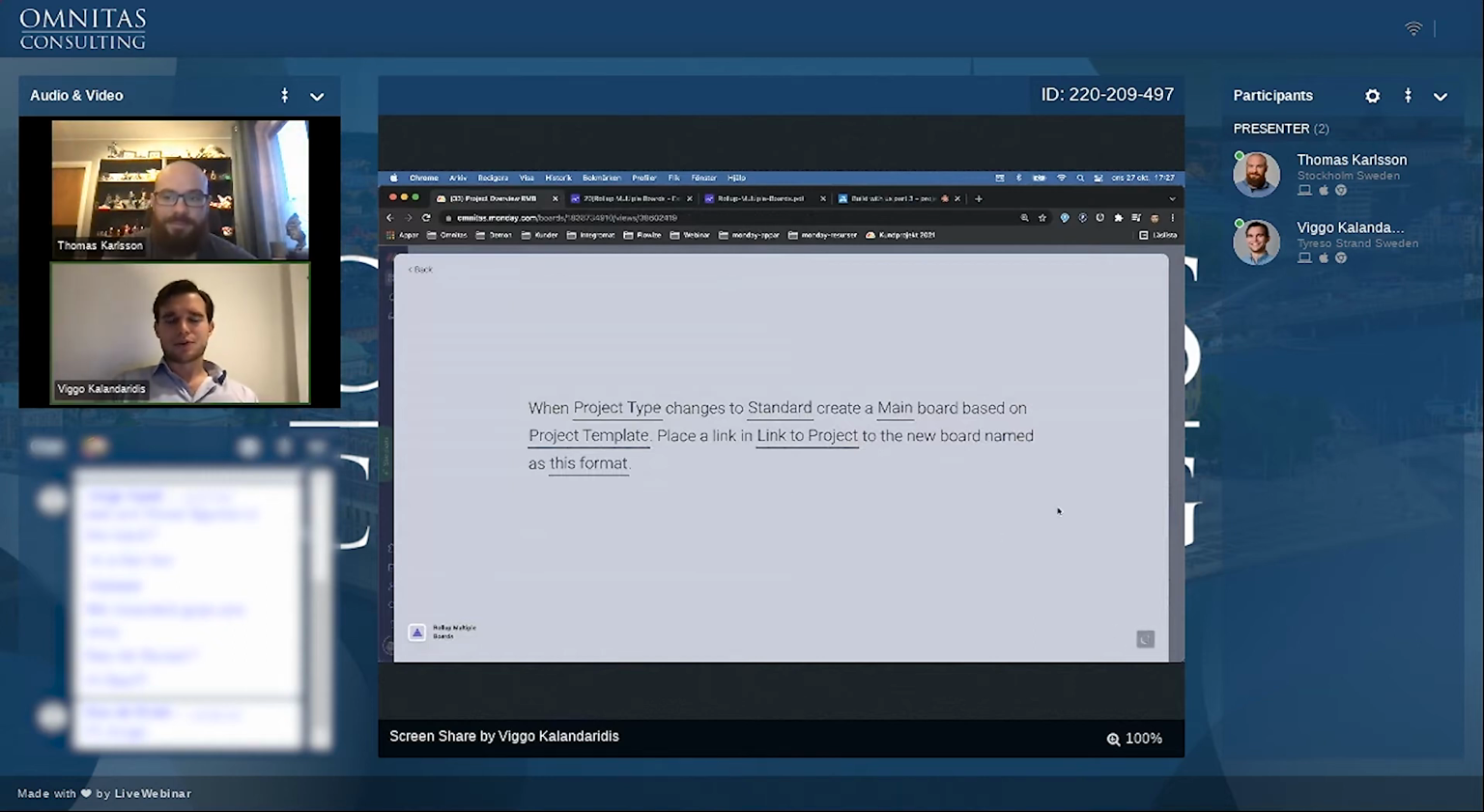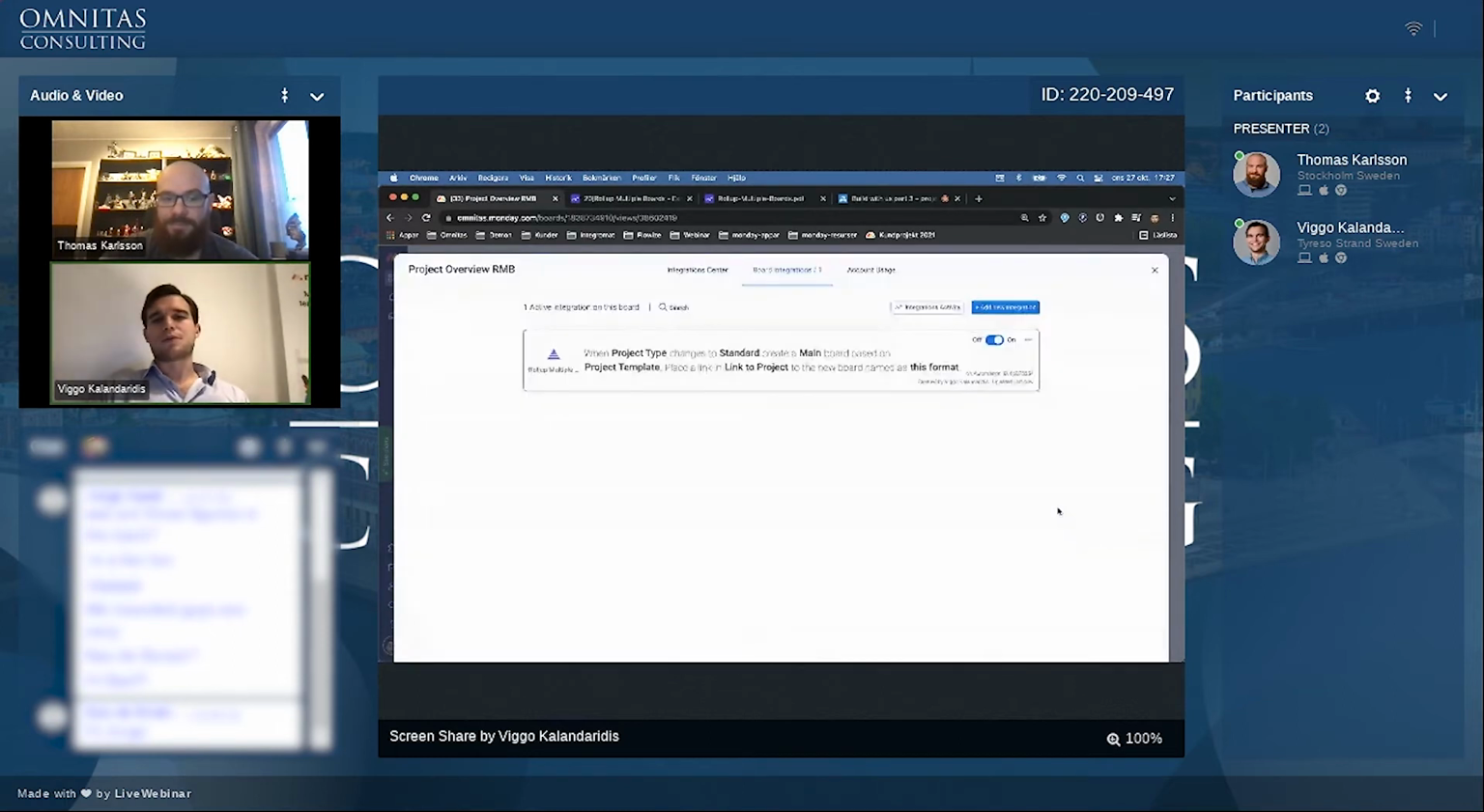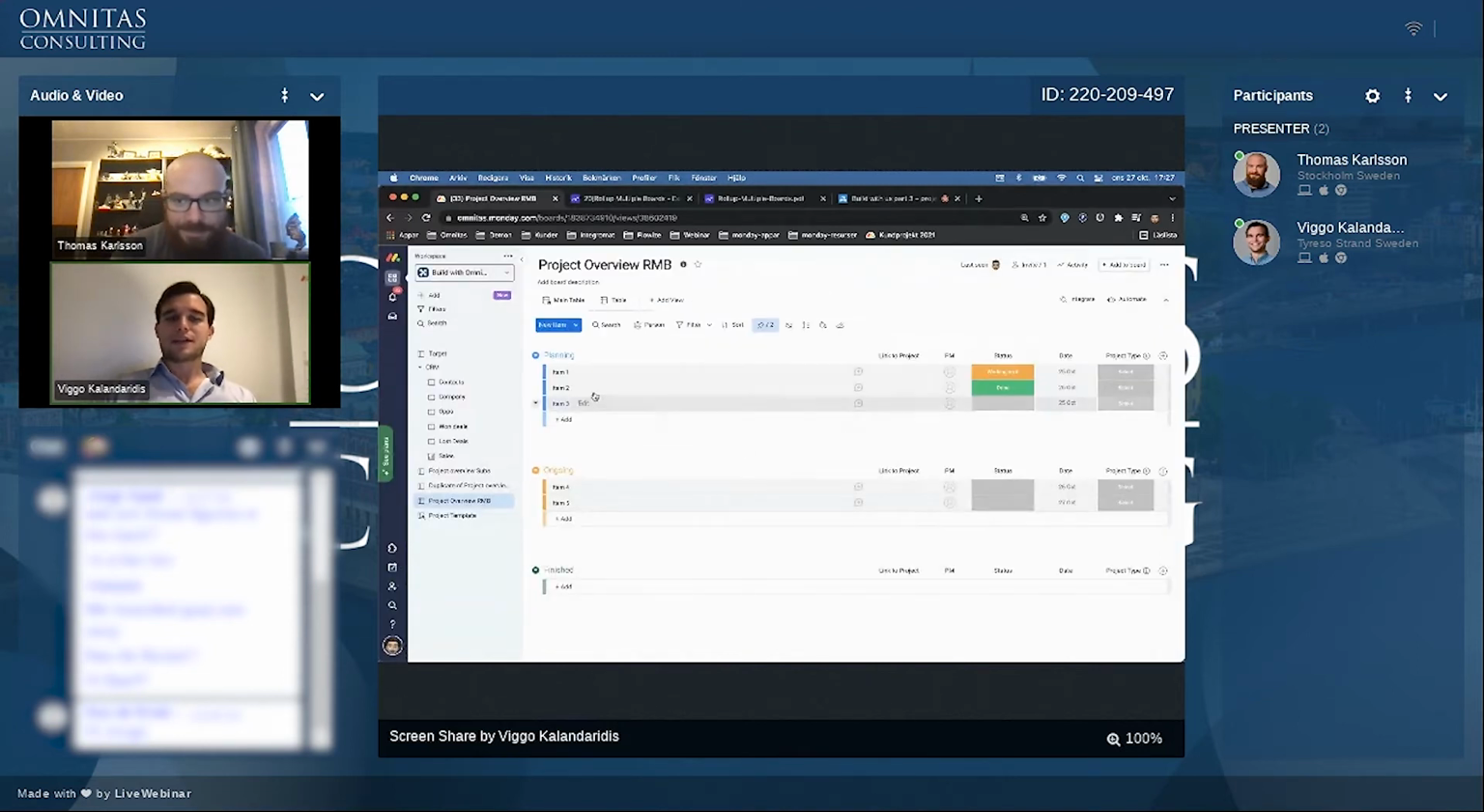Gotcha. So let's add this recipe to the board. When that is done, we could start generating project boards for our projects from the project list here, or the project overview. But it would not aggregate any data since we don't have any data fields yet. But we will solve that later.